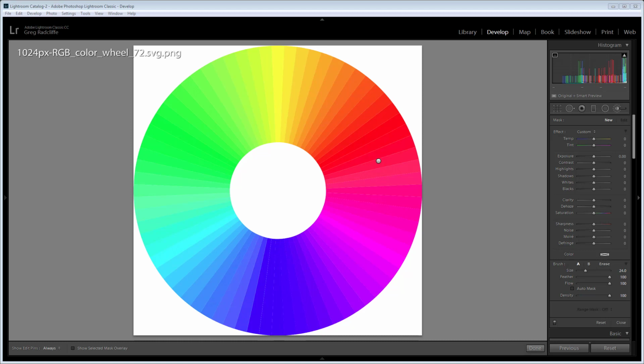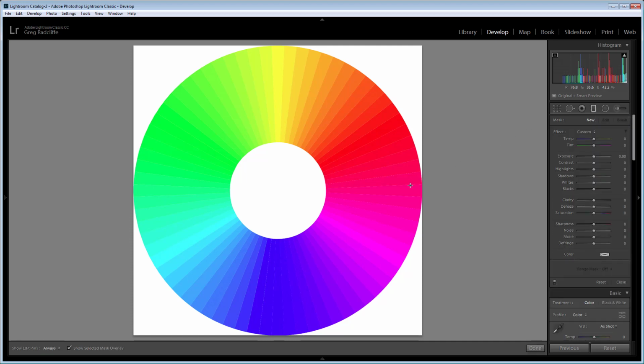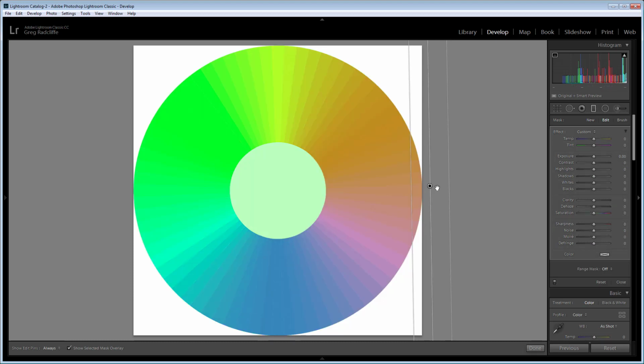So let's dive right into a practical example just so we can really understand how this tool is working. Okay, so here I am in the develop module and I have an image of a color wheel on screen, and this is just going to be helpful in really seeing how this tool works. So remember, this tool works in concert with the graduated filter, the radial filter, and the adjustment brush. So for now I will just grab this graduated filter and I'm just going to drag out on this side of the screen, and then I'll even slide it over here.